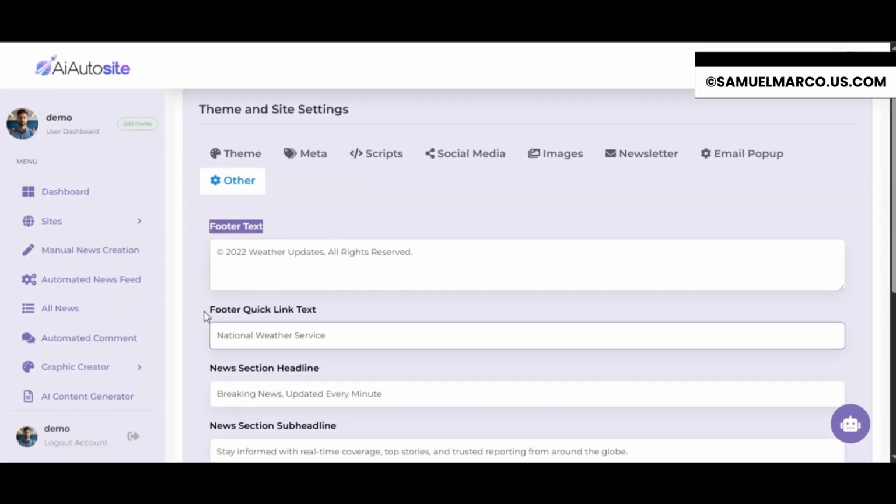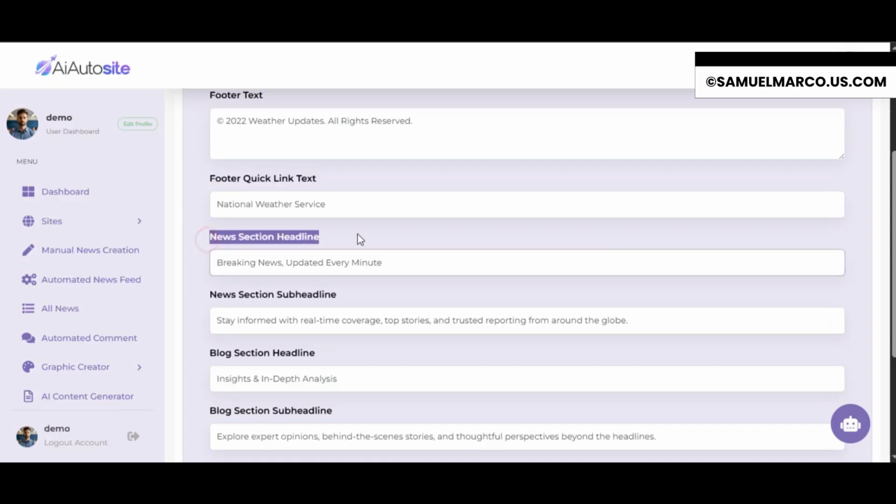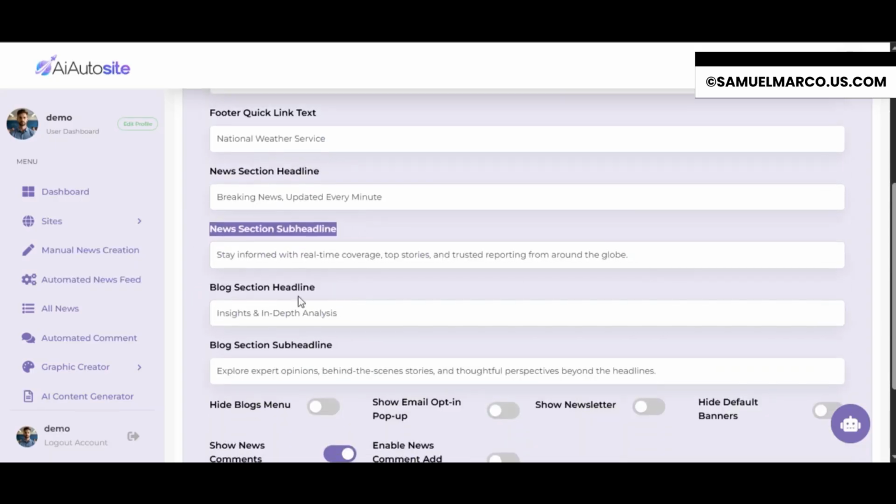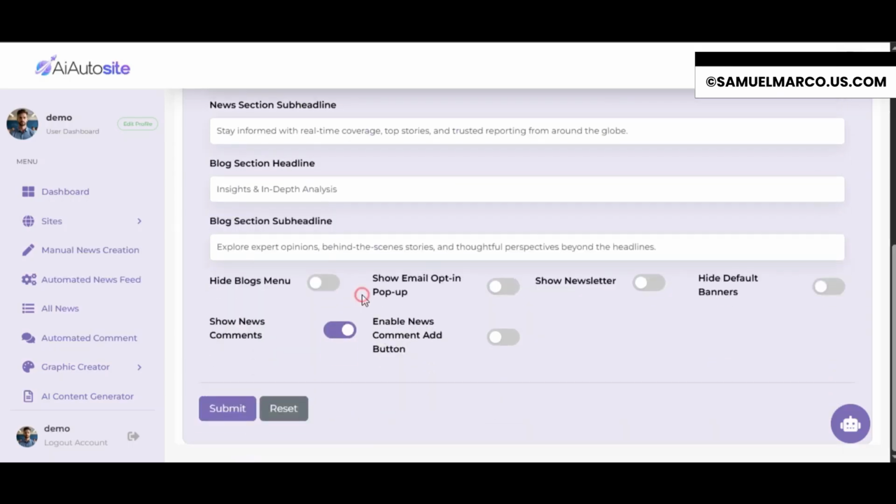Enter footer text. Enter footer quick link text. Enter news section headline. News section subheadline. Blog section headline. Blog section subheadline. You can hide or show blog menu.